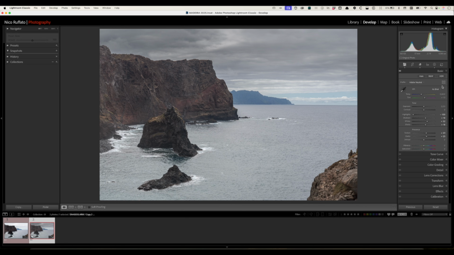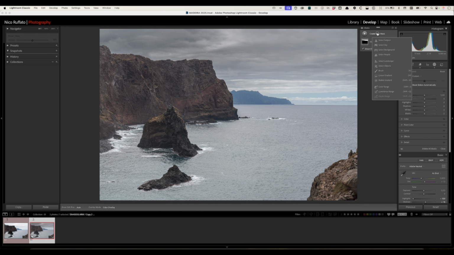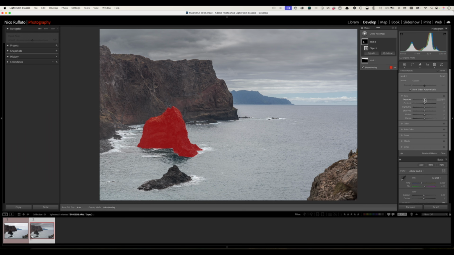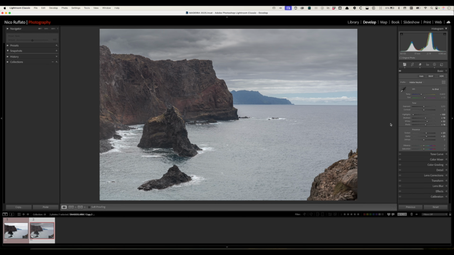Now I come back to the masks, and here I bring in a select object. I have to be sure with this tool. I select this rock here, okay, and I open the exposure a little bit. Now in the color mixer, in saturation, I bring up the red, not too much, okay, the blue, maybe less, and magenta, a little more up, okay.